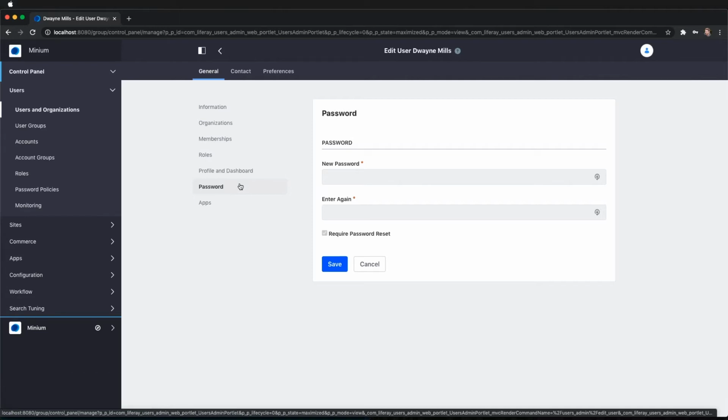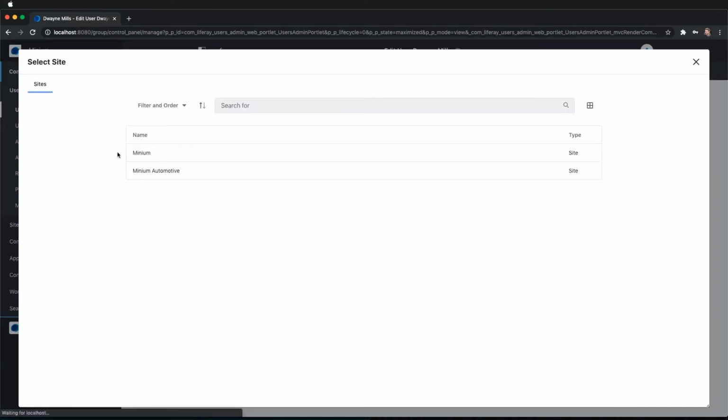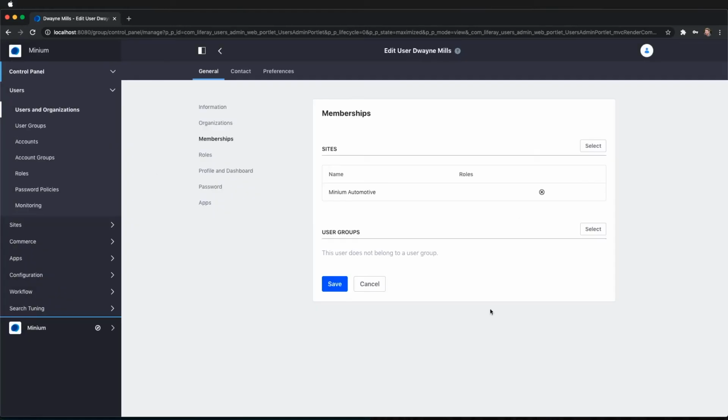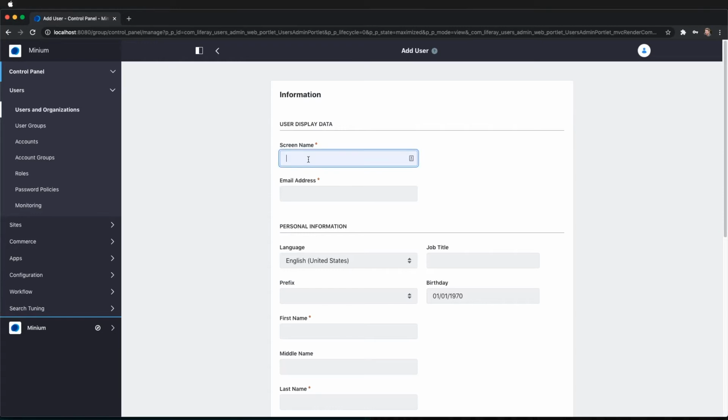Oh, I forgot to add Dwayne to our site. Let's do that. Go to membership, select our site, Minium Automotive, and hit save. So now he has access to the site we created, Minium Automotive, which we used as the site template in the previous exercise. Hit back. Hit the add user button again.